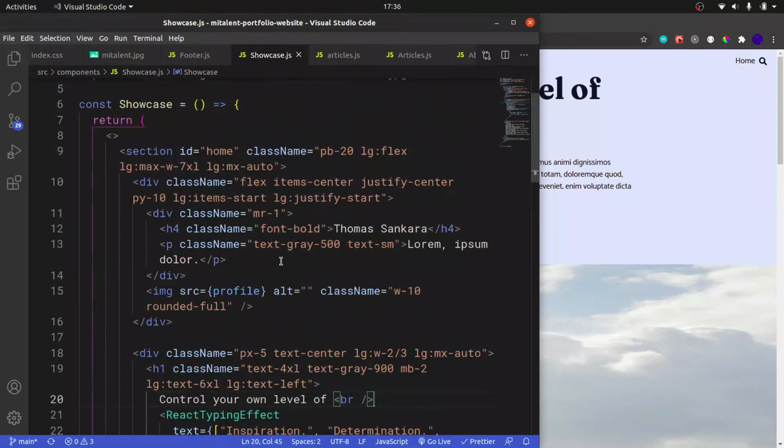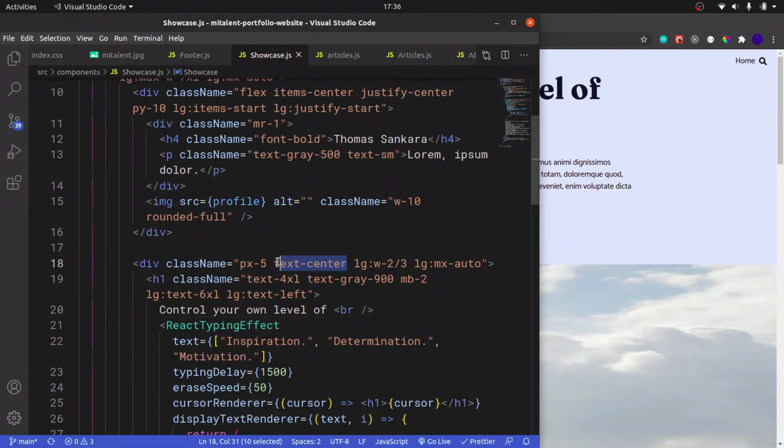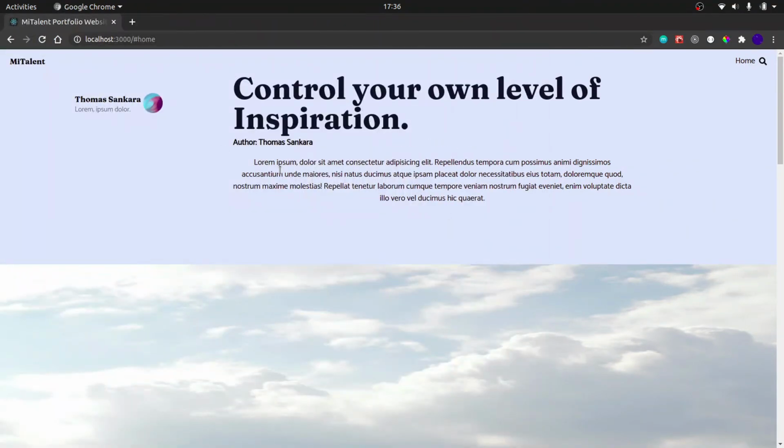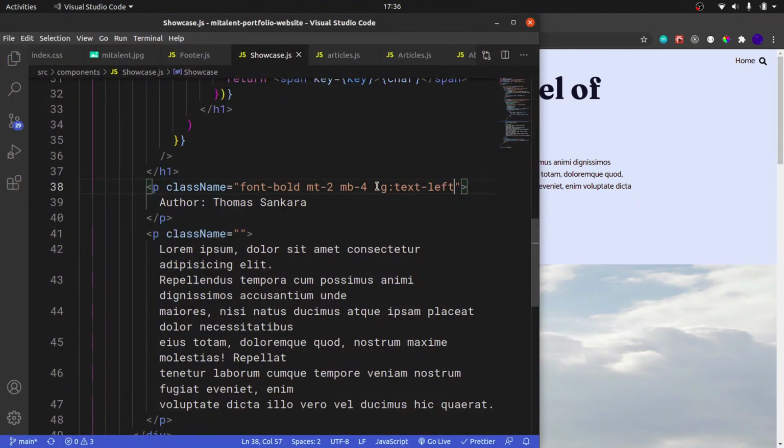Actually, wait a minute. Did I place text center on everything? I placed it here. Okay, that's still fine. So let me go inside this paragraph and say that for large screens, I want the text to go back to the left. We should take it back to the left like that. And then do the same thing for my next paragraph.